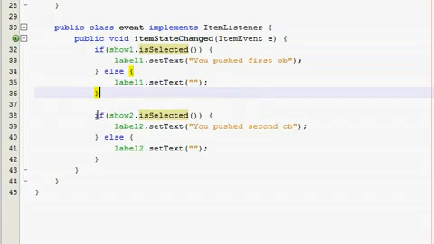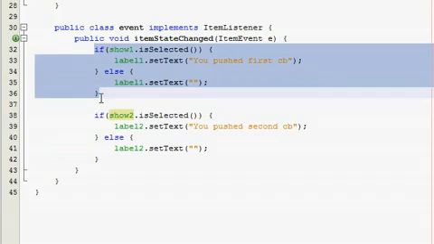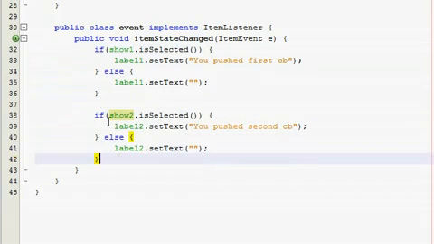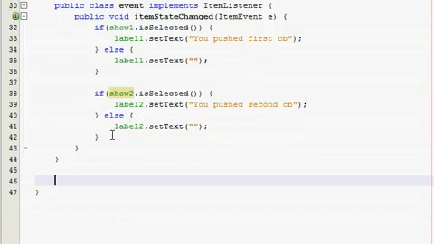And then we just have a whole new one. Make sure you don't put else if here, it'll screw it up. You have to put a whole new if block. See, these are separate, so. And then we do the same thing for the second checkbox, so. Fairly simple, I think, to understand.